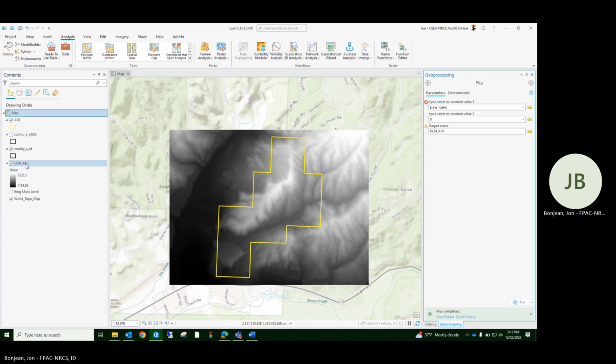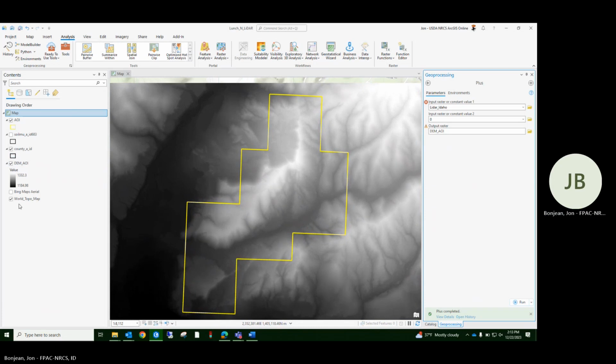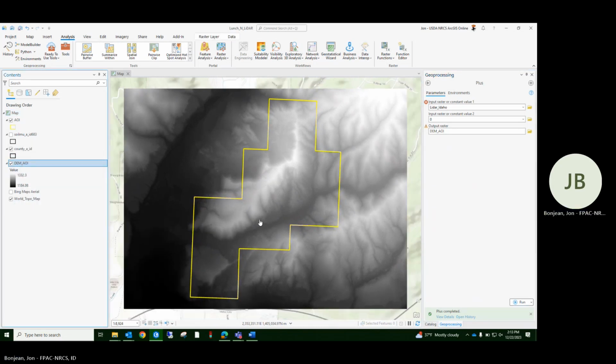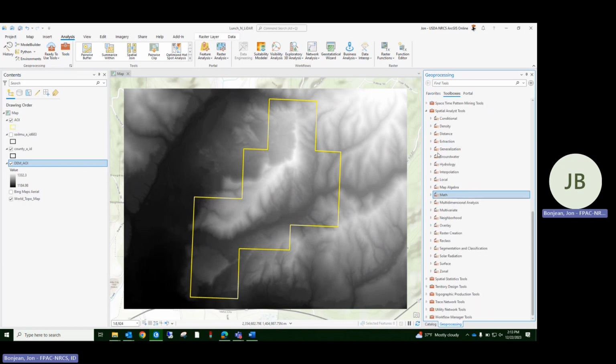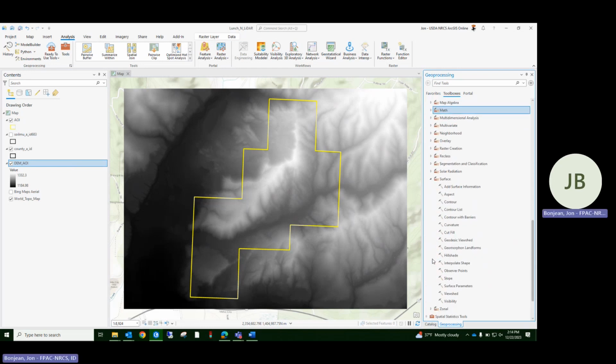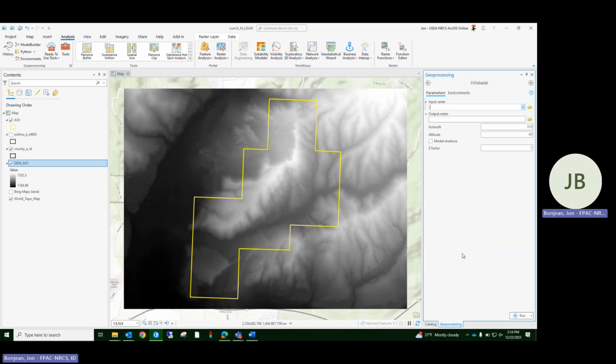Let's talk about creating hillshades and some other visualization methods. A hillshade is a derivative data that simulates what the landscape would look like under certain sunlight conditions. That's again in my spatial analyst tools. So I'm going to go back to spatial analyst. It's going to be in the surface tool set. And to do a hillshade, I'm just going to select hillshade. For my input raster, I'm going to select my DEM.